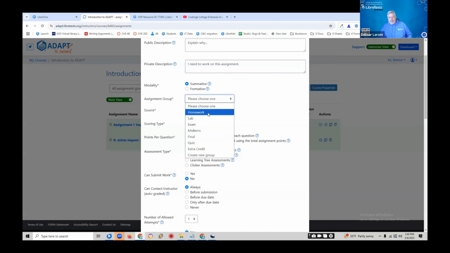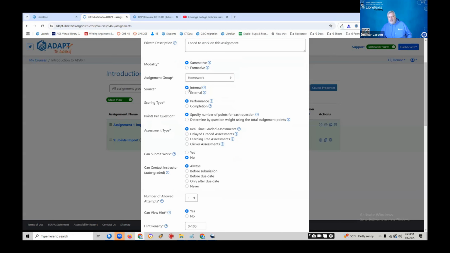I can decide what I want this to be. I'm going to say this is just homework. I can use any of these groups, or I can add new groups as necessary. I'm going to keep this as internal. If I say external, that's an example of something like attendance or some other thing that's connected to here. Many times, if you had this connected to the learning management system, you would do it in your LMS, not through Adapt, but I use Adapt as my primary grading system, so I need the infrastructure to add that in there.